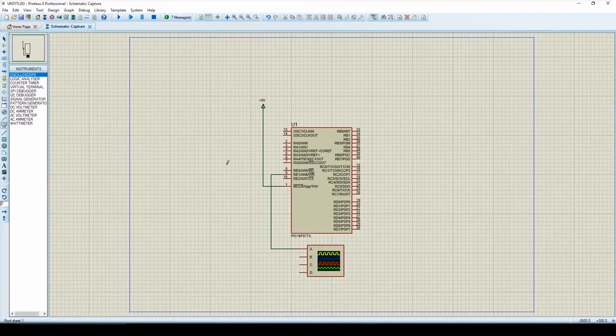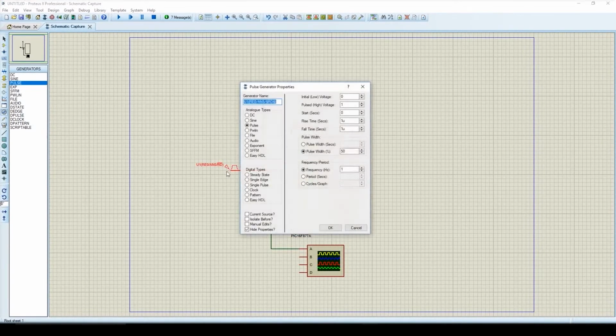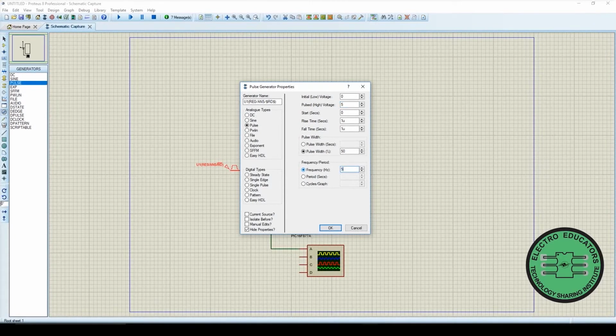To write the program of firing wheel control, we'll apply a frequency of 50 Hz at RE0. So we'll go to the signal generation, and here we'll select the pulse and place it in our circuit. We'll connect this frequency generation to the port RE0. Now we'll assign the values to this input. The high pulse voltage is 5 volt, the pulse width is 50%, and the frequency is 50 Hz.